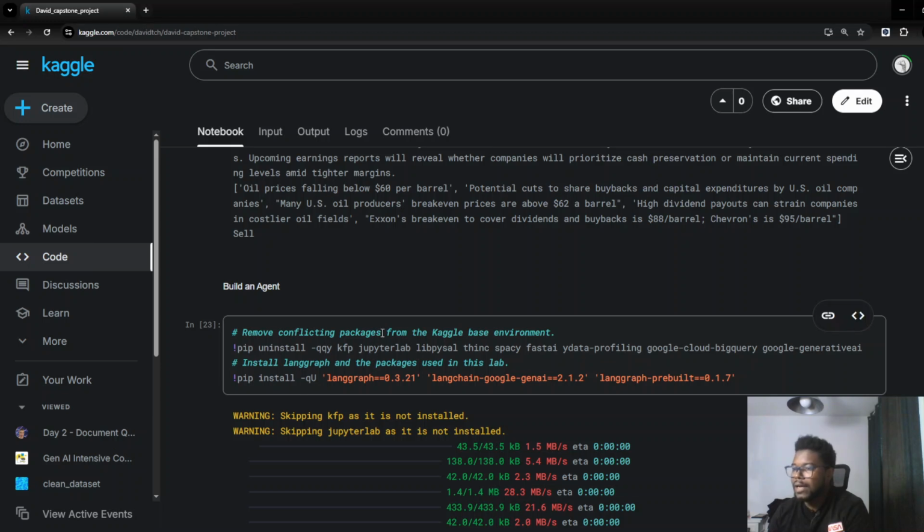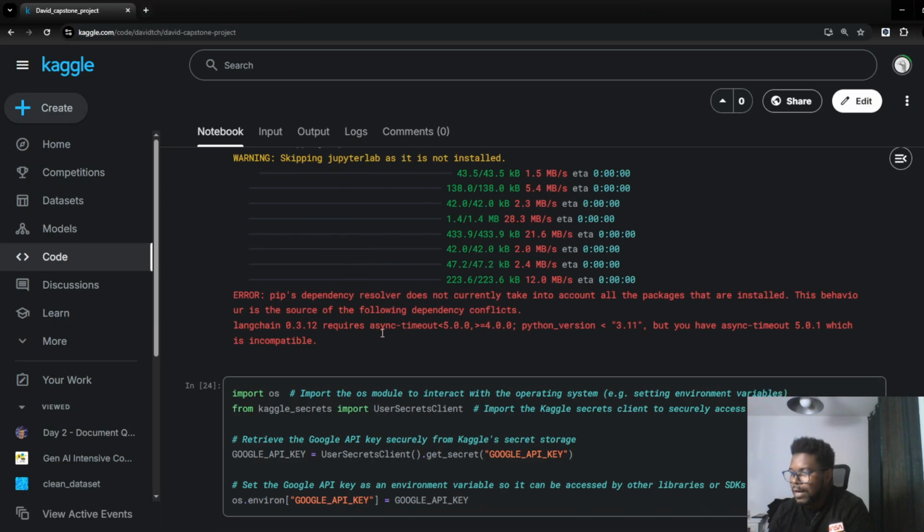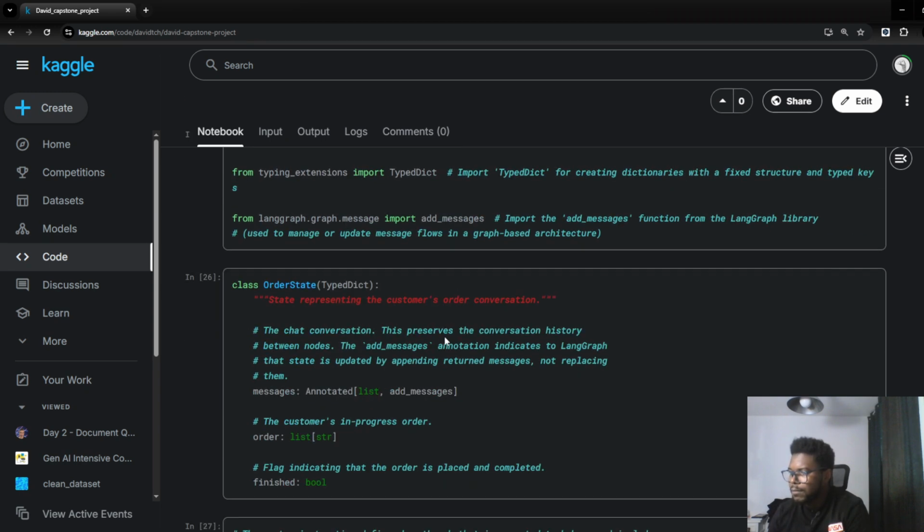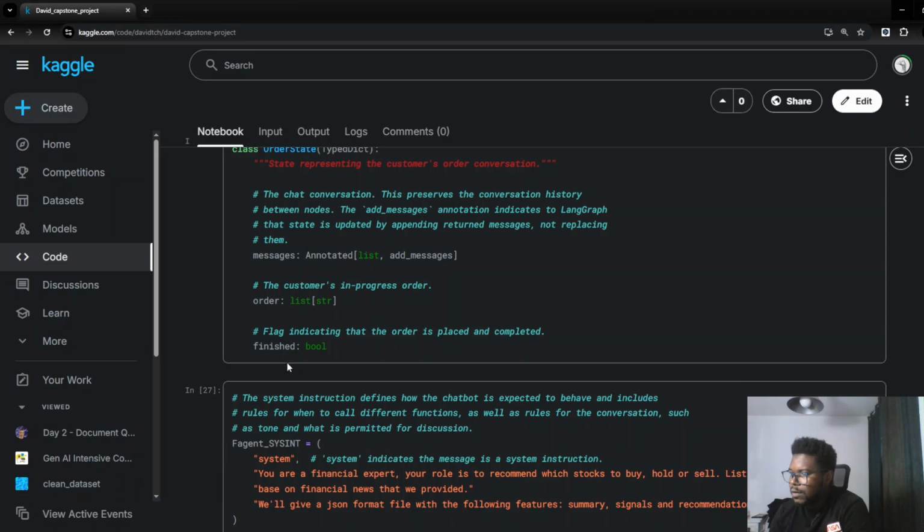Again here I install the necessary packages and modules as we saw in the GenAI course, and this is my setup as I mentioned at the beginning of my speech. And yeah, I build the agents. This is the state representing the customer order conversation. I add the history of the conversation here. I use the annotated instruction and add a flag indicating that the order is placed or complete.